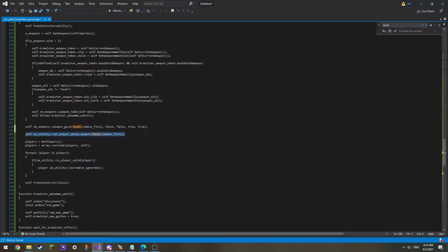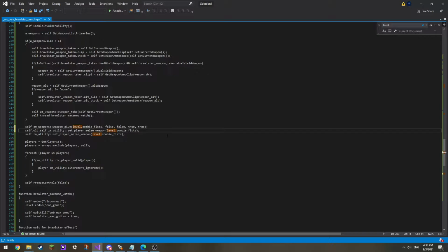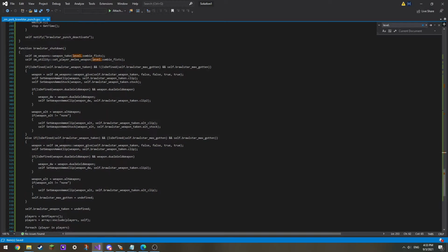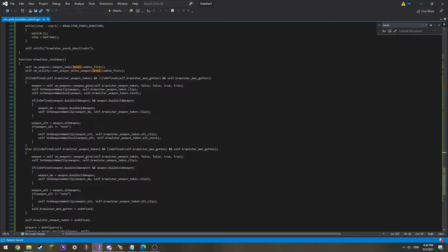I think the fist should work, but I'm gonna try setting them as the player's melee weapon, which means I'm gonna need to save the old melee weapon, because we're gonna have to eventually unset it. And then down here, I have made it set the player weapon to, we need to do self dot old melee.